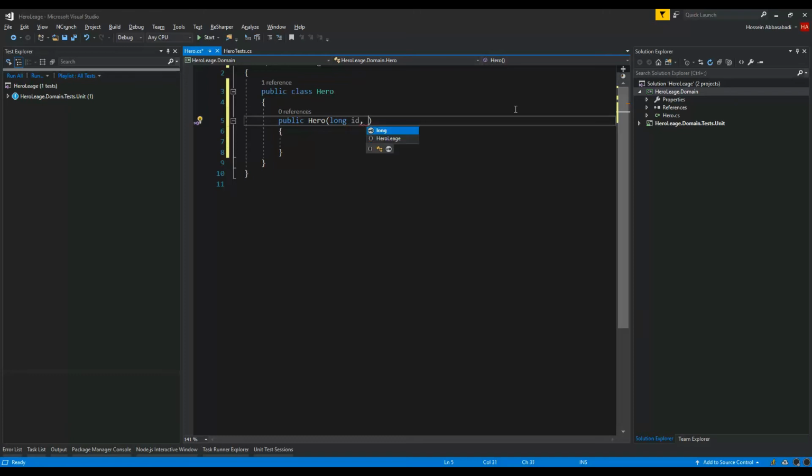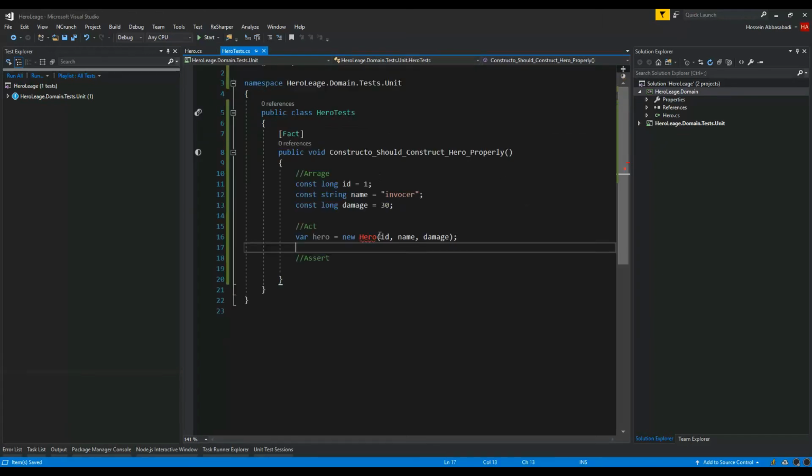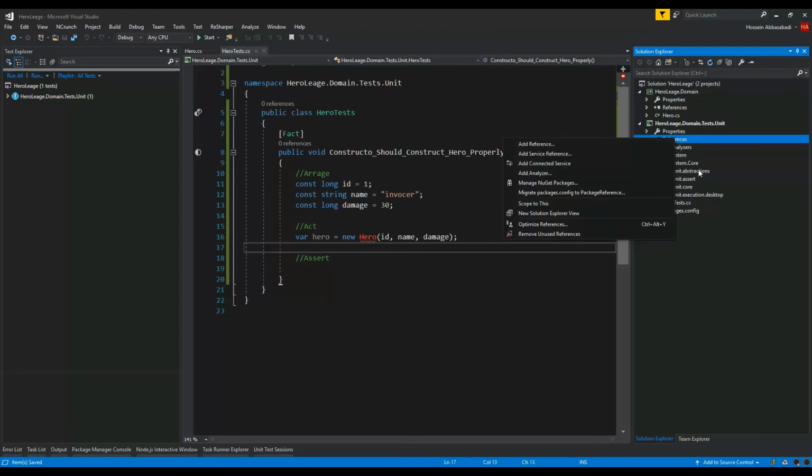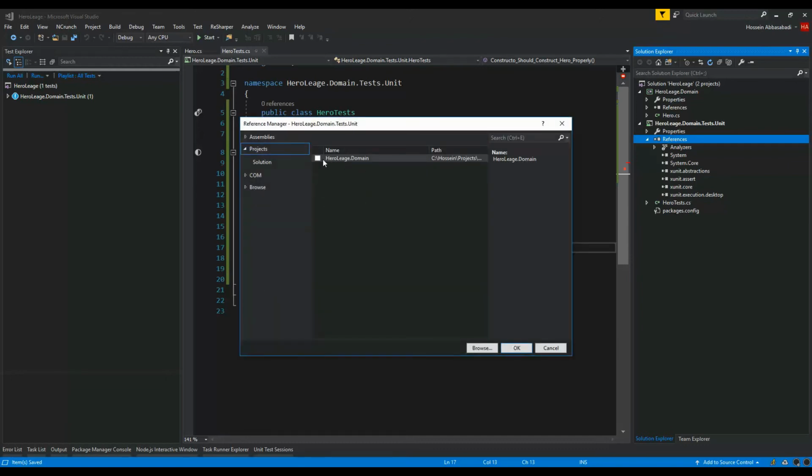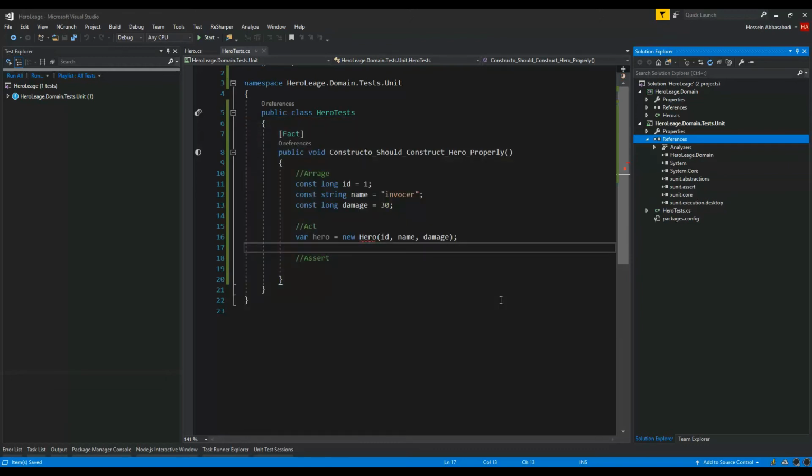Long ID, long name, and I'm sorry, string name, and long damage are its arguments. So it should pass, but I have no reference to hero league domain. So in my test project, I right click on references, add reference to just one project here, domain. My test project recognized hero, found it, and it is now passed.